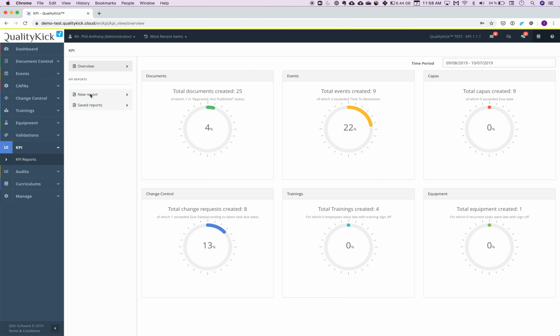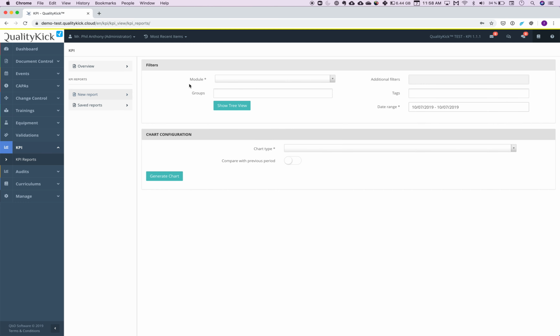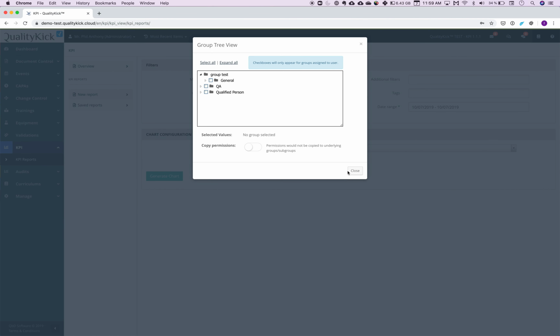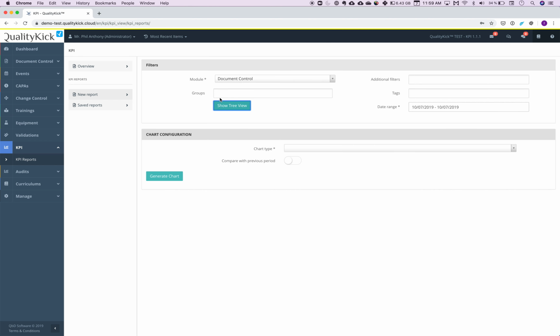So here, if I go to a new report, I can select to create a document control KPI, for example, according to a specific set of filters. So in QualityKick, the groups functionality is used to limit access to elements within all these modules. So here I can, for example, limit or filter on specific groups in QualityKick. So I filter only the relevant data for this KPI.